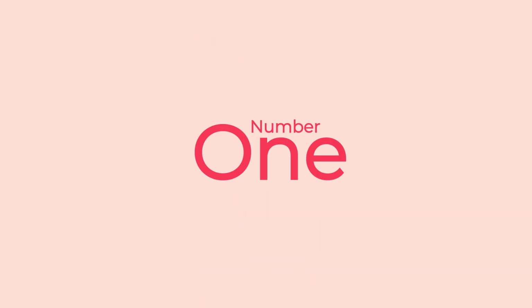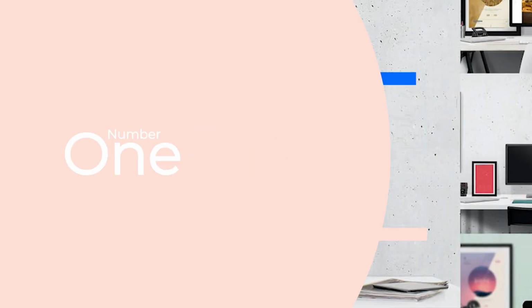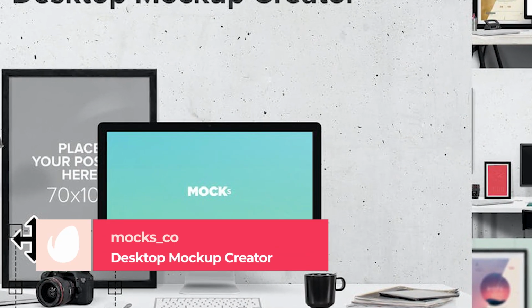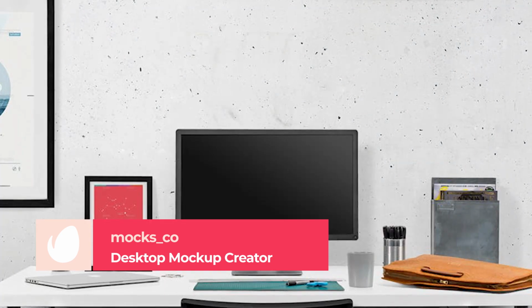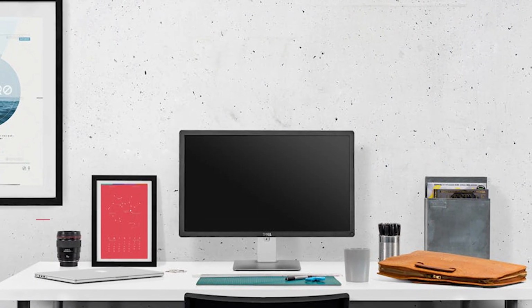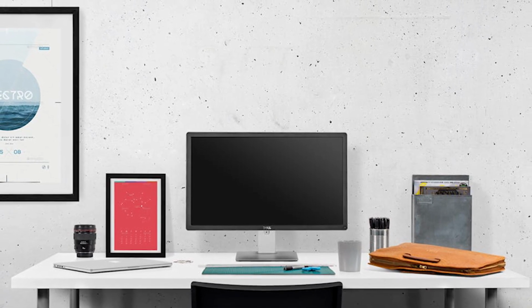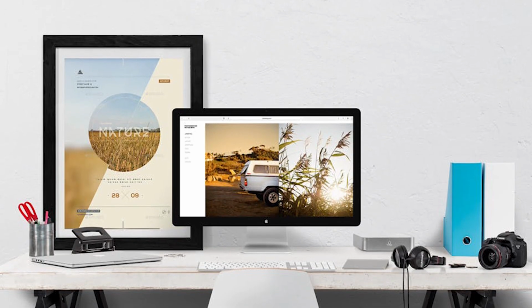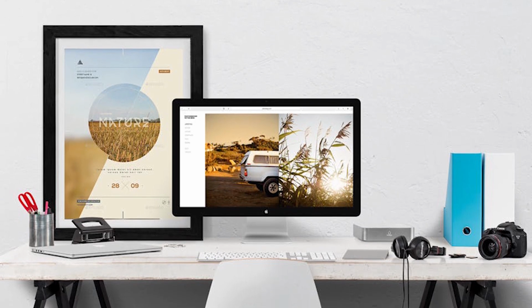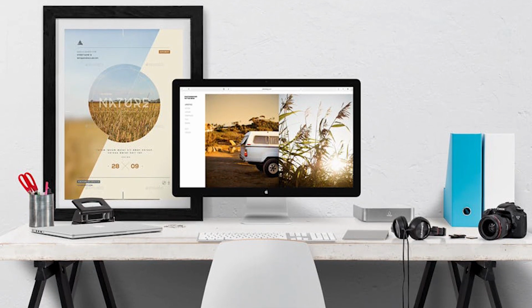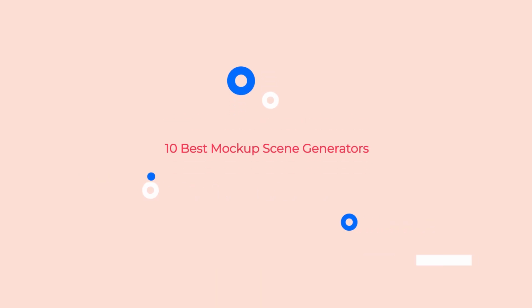Number 1. Desktop Mockup Creator by Moxco. The gold medal goes to this beautiful desktop mockup creator. This kit is perfect for graphic or web designers, game devs, photographers, basically everybody. You could use it for header, presentations, website mockups, or to promote your software interface in a more exciting way. That's our Envato Elements 10 best mockup scene generators.